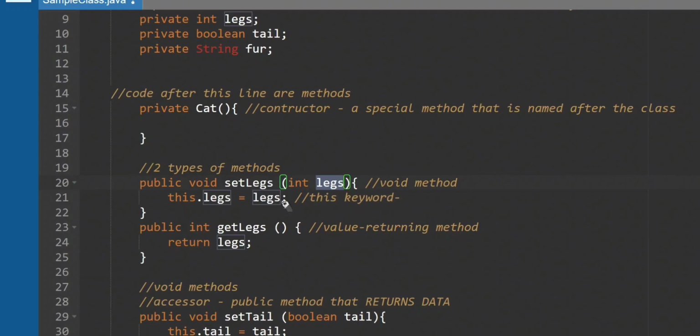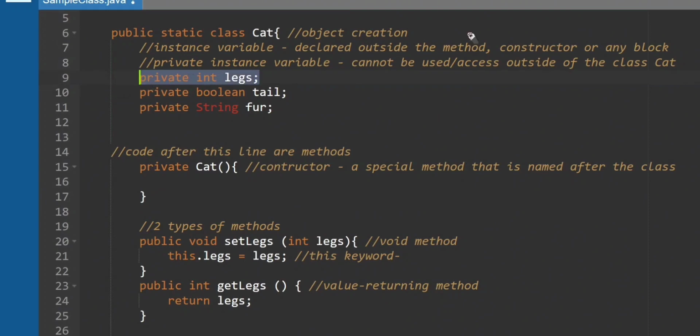Okay, so that means these are two different variables, or these two variables hold different values. Now legs here has a value that comes from our parameter. Whatever the value of this variable is will be assigned to this.legs, our instance variable. Okay? It's an instance variable under the Cat class, right?